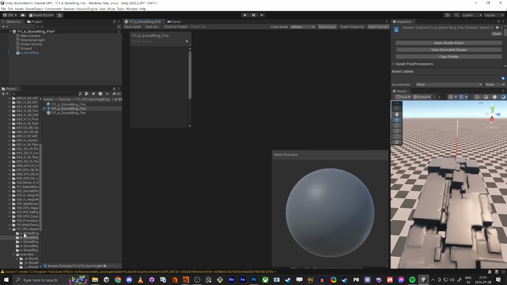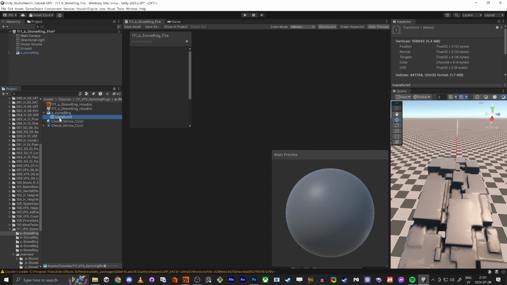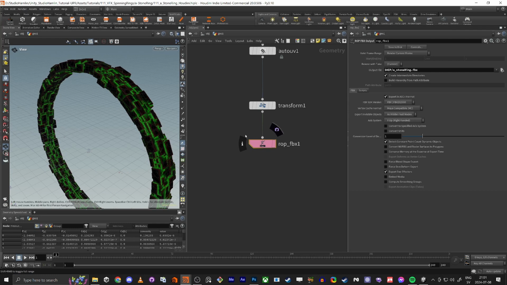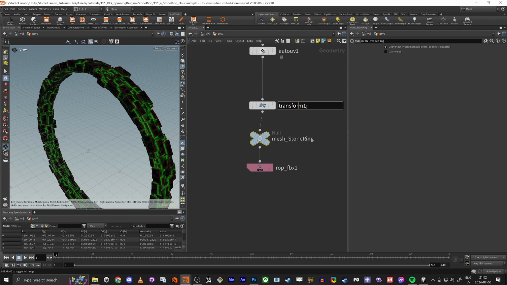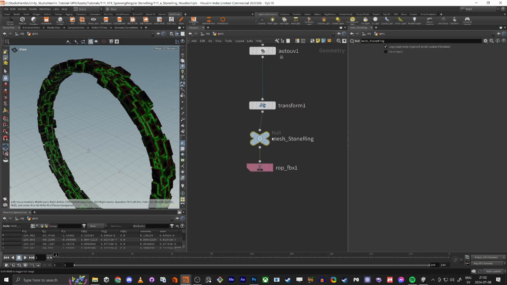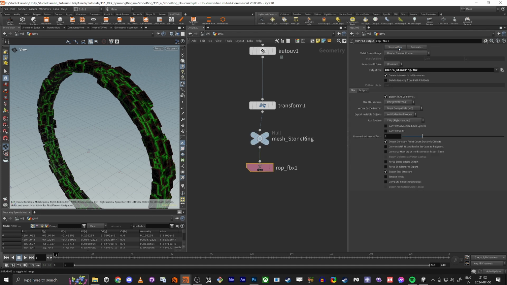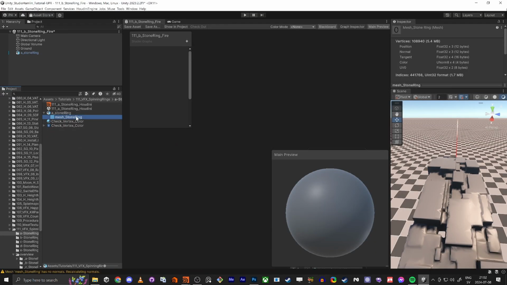And I'm gonna see our ring here has the mesh name transform 1. If you want to change this, you can open up Houdini if you have the file, of course, and then just do a null node. And you can call this mesh stone ring, because here you have transform 1, and that's why we have the name here. So you can just put a node with the name here, and if you resave it, now you have transform 1 is mesh stone ring.